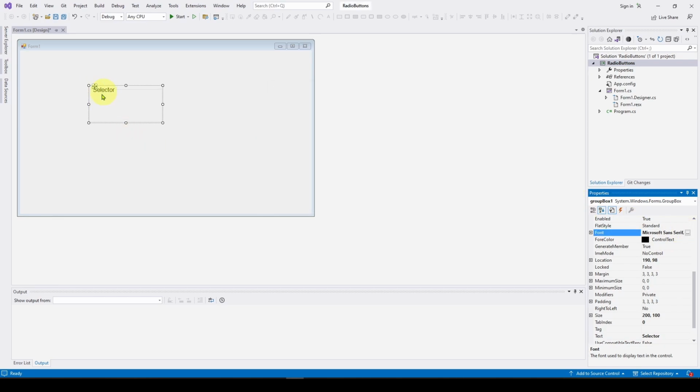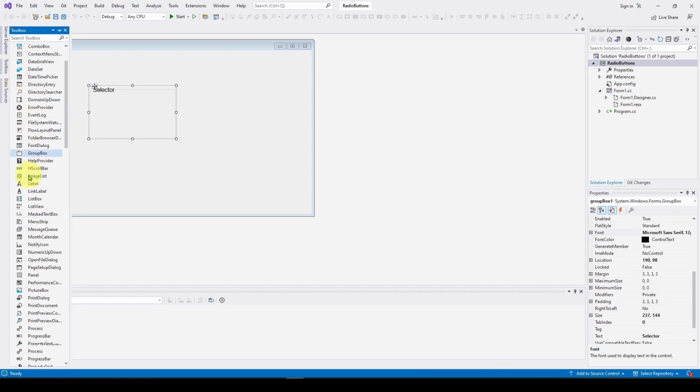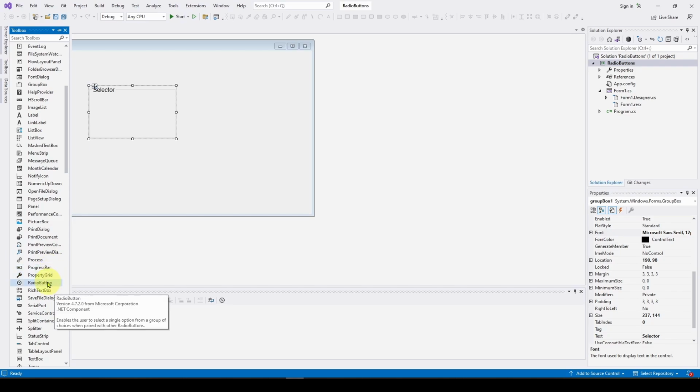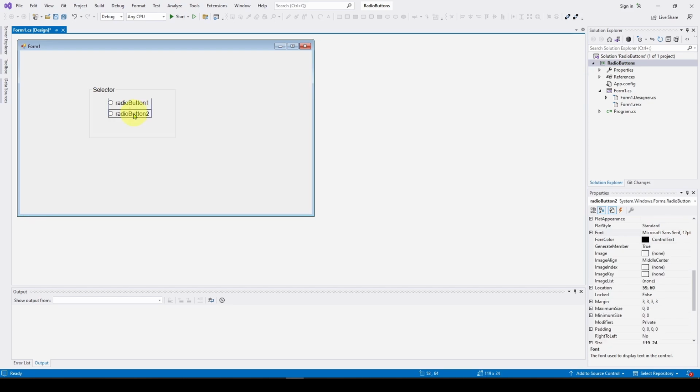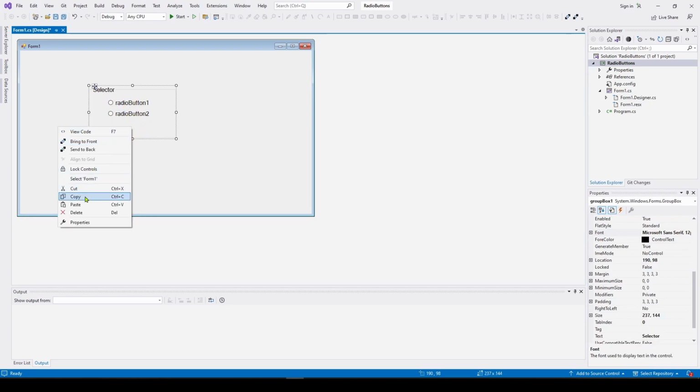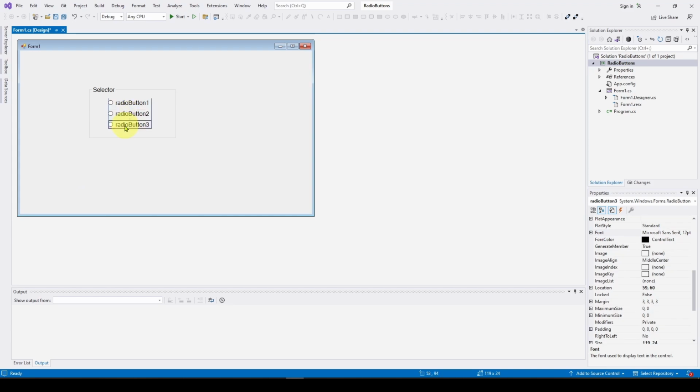And you can see here we've got the selector, and now we have a group box that we can drag and drop the RadioButtons on. So I'll go back to the toolbox and scroll down to RadioButton, and I'm going to add that. And you can see it automatically takes the same font size as the group box. Now I can right click, copy, and then paste, and I'll get RadioButton number 2. And I can paste and I'll get RadioButton number 3.